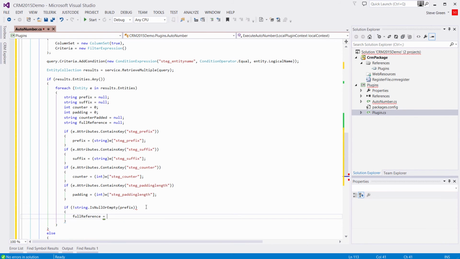full reference equals full reference plus prefix is the first thing we wish to add. What we probably should have done here, actually, sorry, a bit messy, is set that to string.empty rather than null, because I think if it was null and we tried to concatenate to it, we'll probably get an exception, but I haven't tested that. So if it's just an empty string, it'll just build it on the fly. So we're going to have nothing here and add the prefix on.